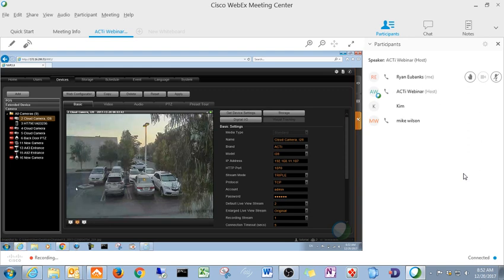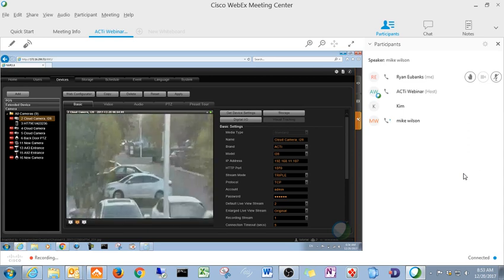If you have 3 NVRs in locations with 300 cameras, how do you tell which camera goes to which device? Is that what you said? Yes. Okay, so that would be our CMS.